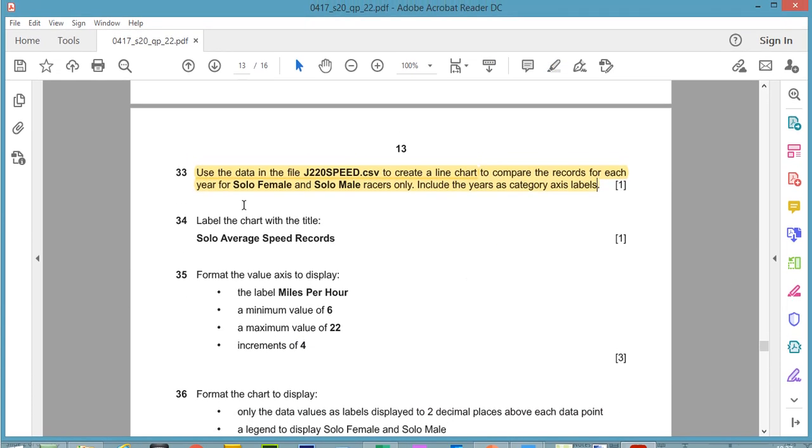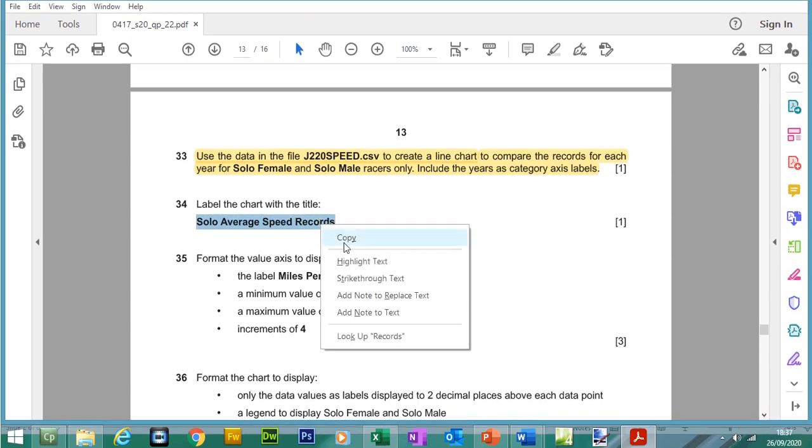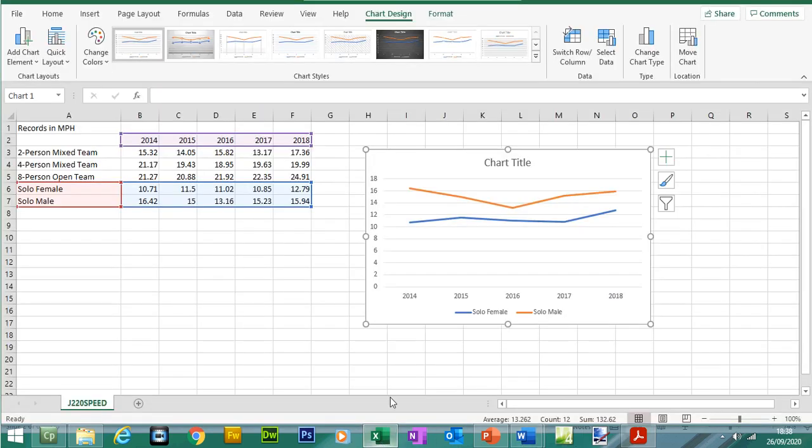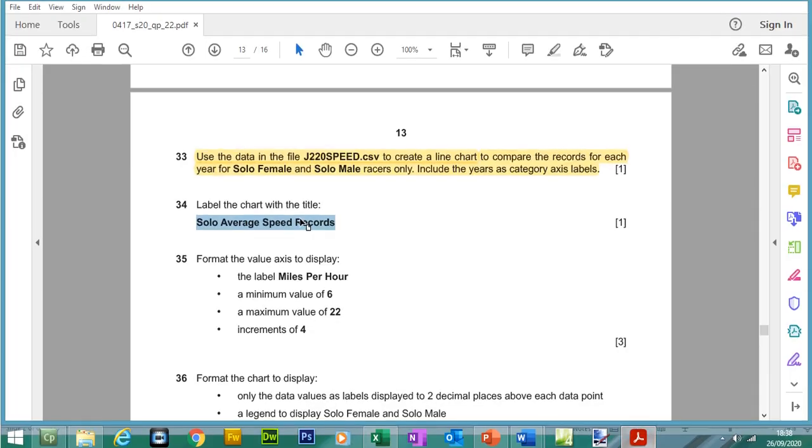Question 34, label a chart with the title Solo Average Speed Records. So obviously I can copy and paste this, but if you are writing it out, you need to make sure you're not making spelling mistakes. You include capital letters when shown. So if I go to Excel, if I click on chart title, let's just enter the title. Done.